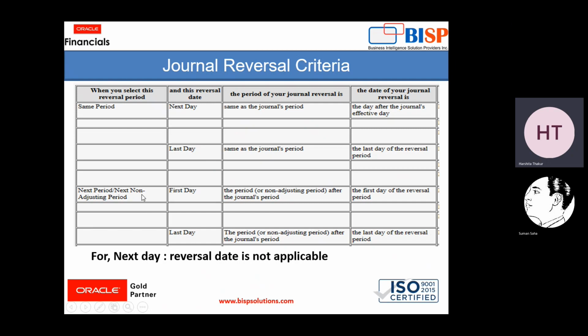If you are giving either of the two reversal periods here, then it will ask you to give the reversal date as first day or last day. If you select the first day, the period of your journal reversal is the period after the journal period. Because you are selecting the next period or next non-adjusting period, the period will be the next or the following period of your journal period. Like if your journal period is January, then the reversal will be February here.